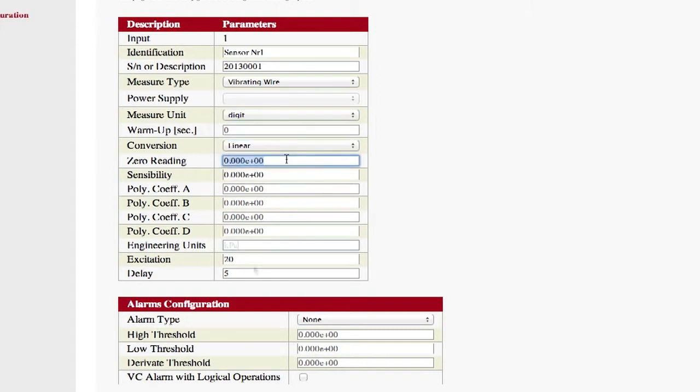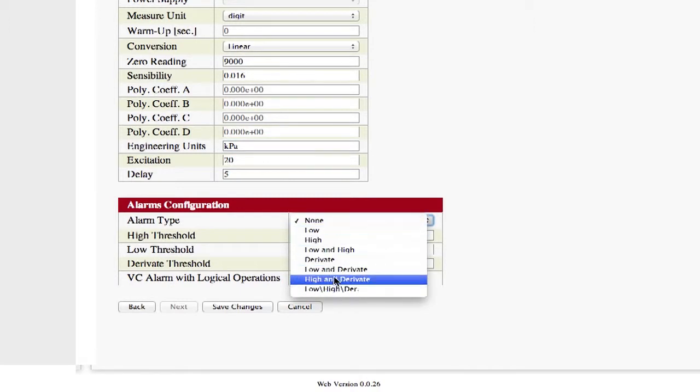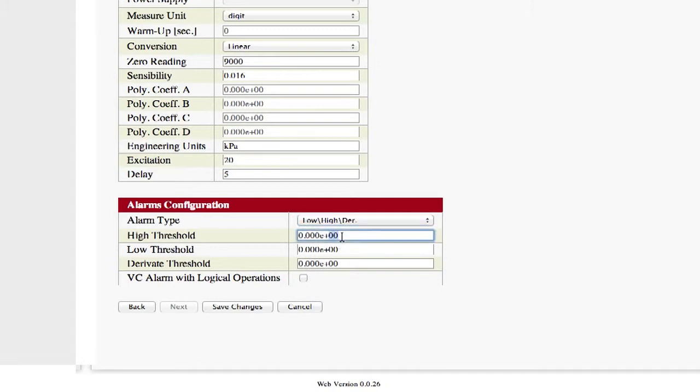In the Alarms Configuration panel, it is possible to set the type of alarm for the channel between those suggested and their relative thresholds. Set the threshold value in the appropriate field. The threshold measurement unit is the same as the measurement. Therefore, if a measurement is configured that has millivolts as a unit of measurement, the threshold value must be expressed in millivolts.